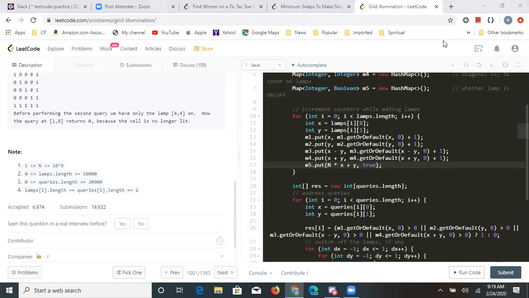So what is this chat? Use set instead of map. That is true. Yes, we are not changing it.